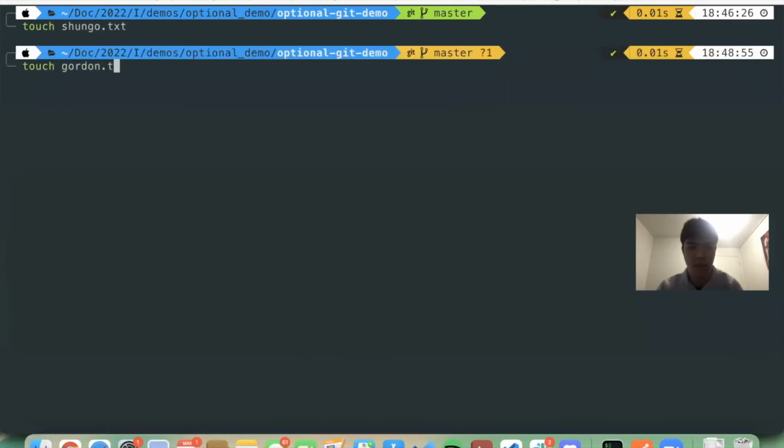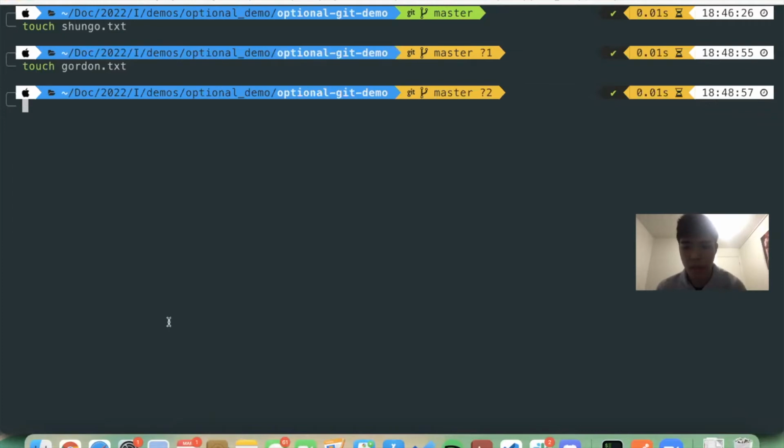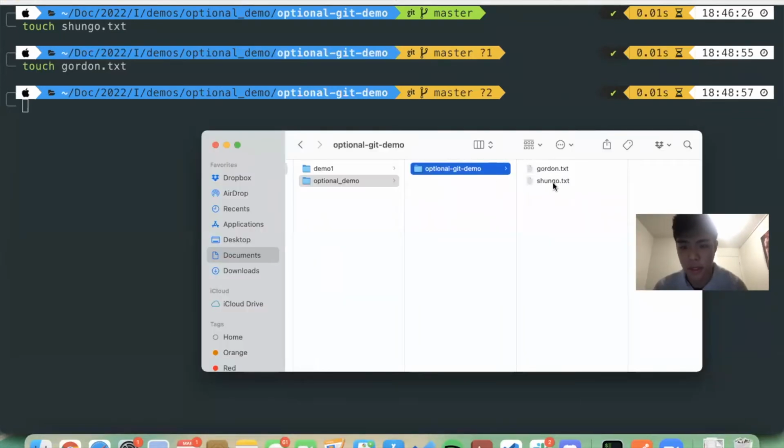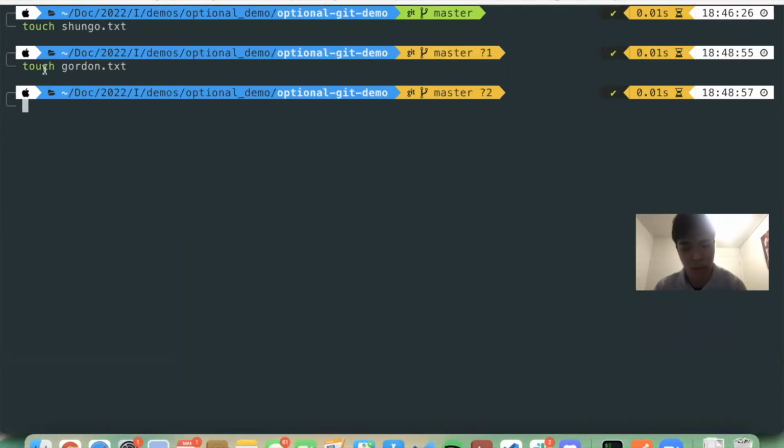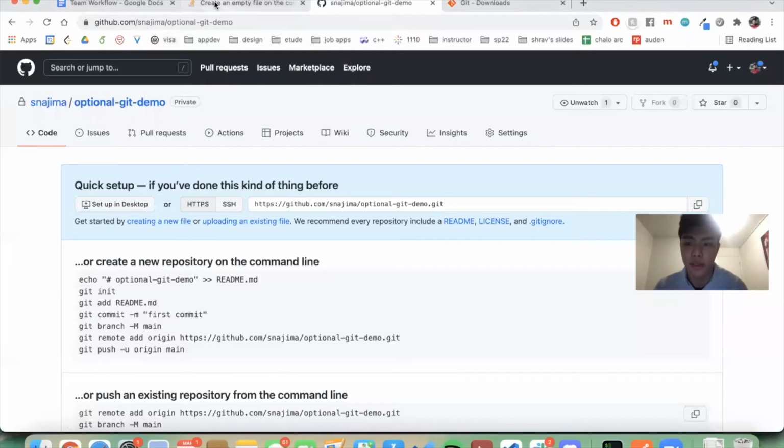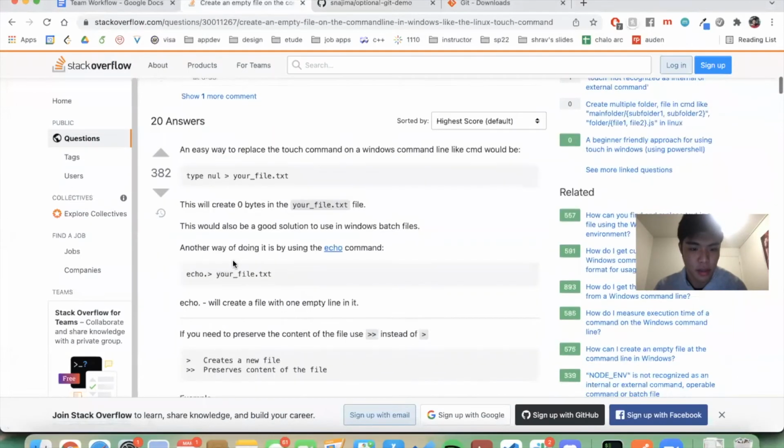So let's practice making a commit and making changes to our project directory. Let's make 2 files, shingo.txt and gordon.txt. Also, 2 quick things. One, make sure you're in the project directory, otherwise your changes won't be counted. And the second thing is, I've heard a few people tell me that touch isn't a valid command on Windows. So I found a Stack Overflow post where you can instead do this command with the file name here to create a new file. Sorry, Windows users, I did not account for you guys.